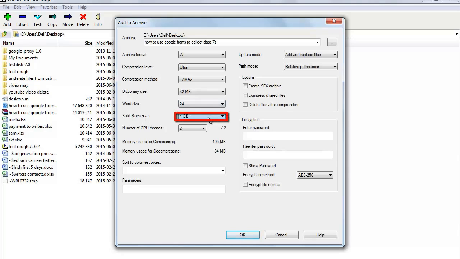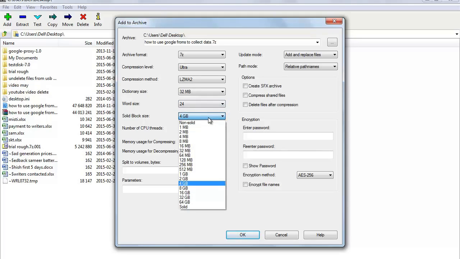Next is solid blocks. With this option, you can enable solid compression, which can improve compression when storing multiple similar files. The best practice is usually selecting the size of the block. For example, if you are trying to compress 5 files and each file is 512 MB, you might select a block size of 512 MB. Usually compressing to a solid archive improves the compression ratio. You can use this option only for 7Z archives.